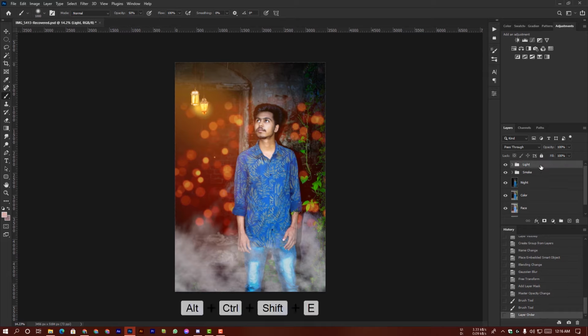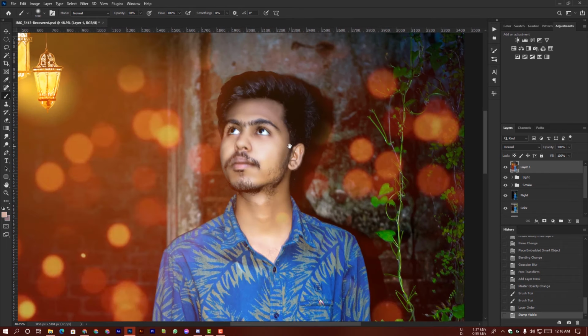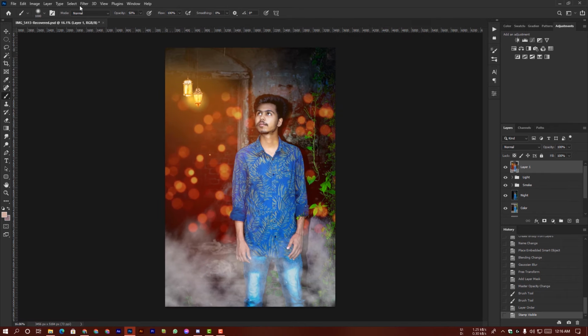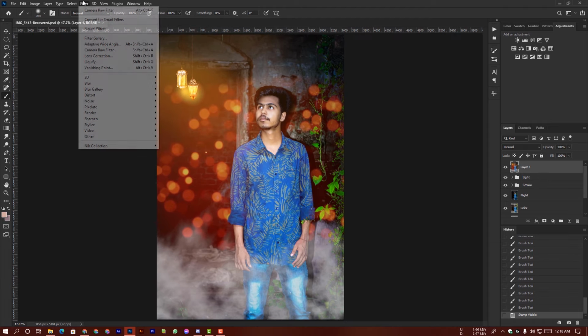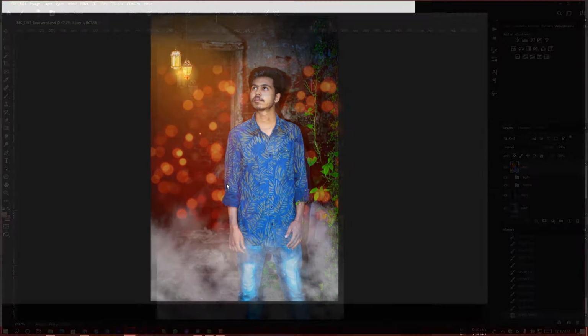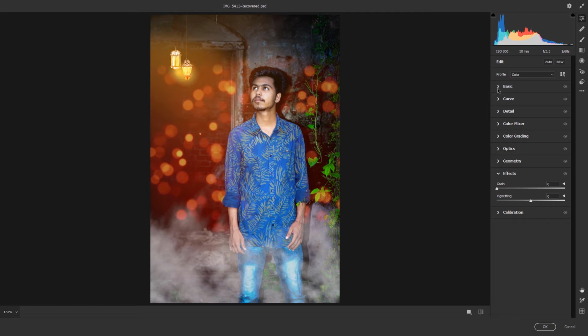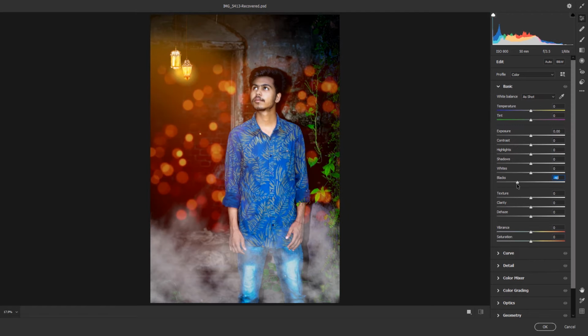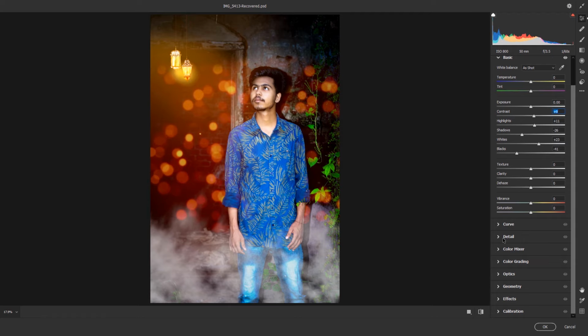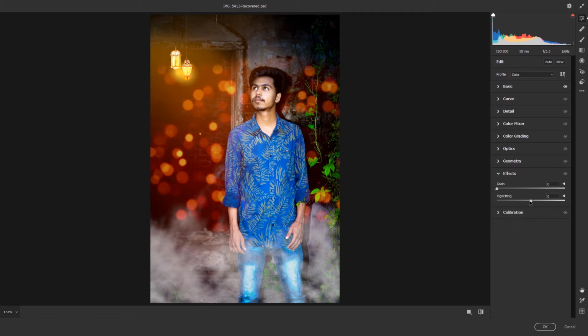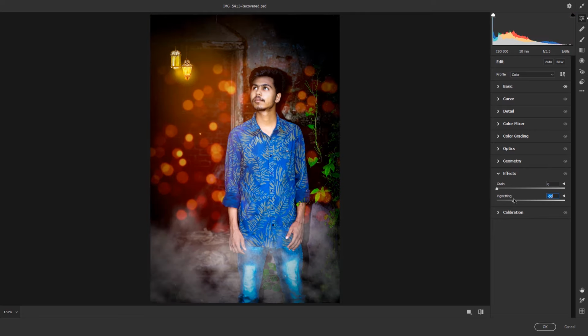Now press Ctrl Alt Shift E to make a new layer from all the image. Now let's go to camera raw filter. Add some basic adjustment. And let's add some vintage, so now it has a good look.